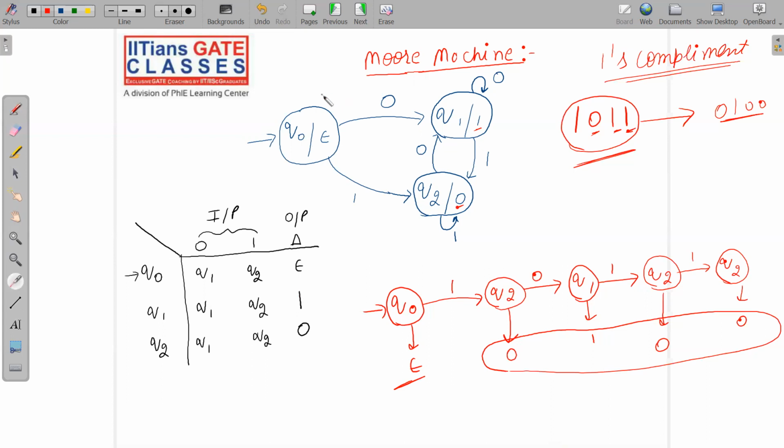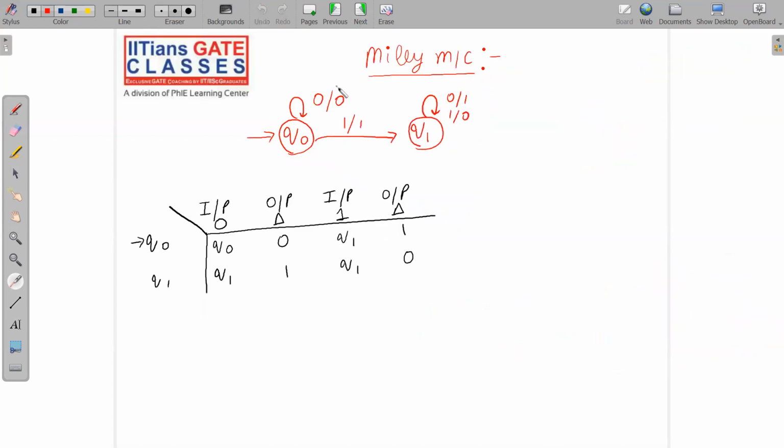I hope you have noted down. Now let me show you the Mealy machine. This is an example of a Mealy machine. Why is this a Mealy machine? Because with the state itself we are not writing output, but on the arrows we are writing output. That means on transitions we are writing output. So from Q0, after reading 0, we will get output 0, and so on.